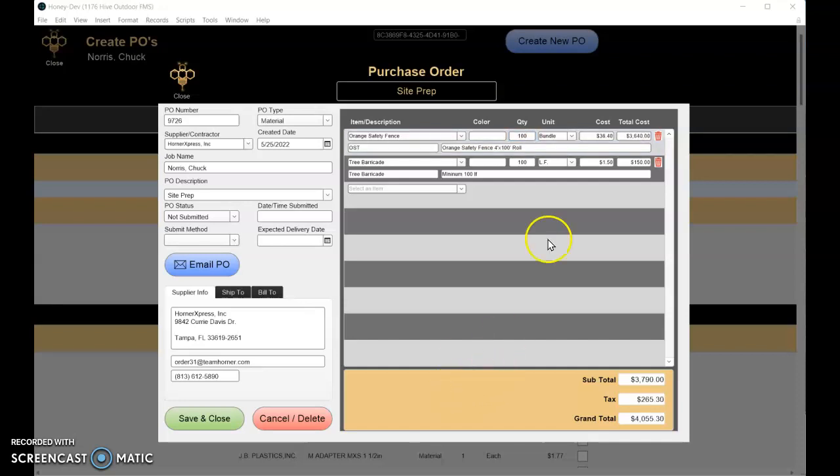And that's actually a lot. It's 100. That's not 100 feet. That's one bundle. So let's go with 2 bundles of that. There we go. That's a more accurate price.